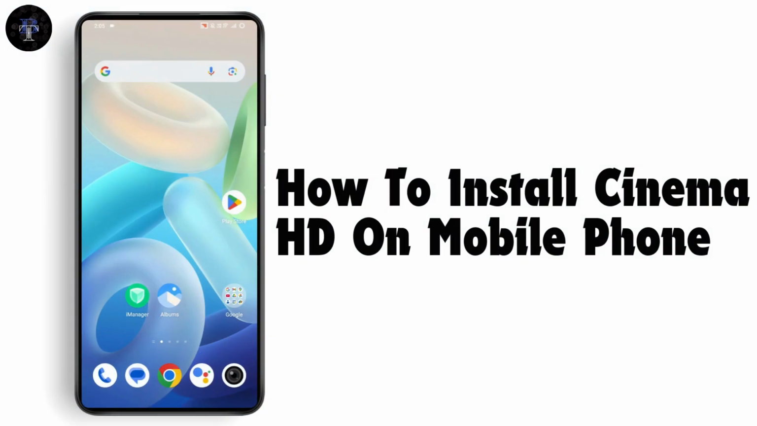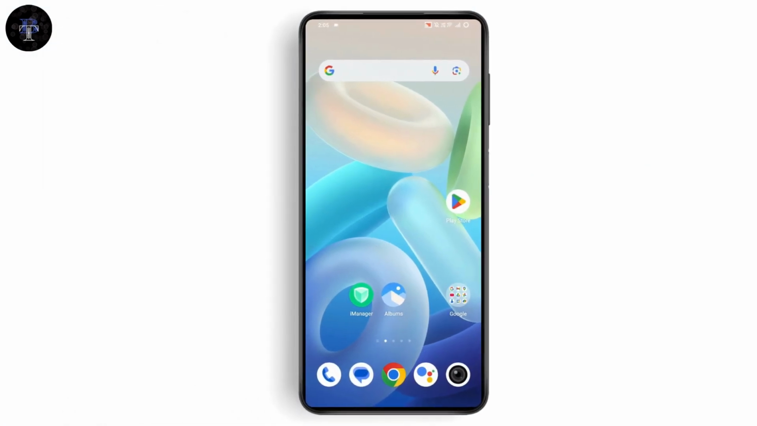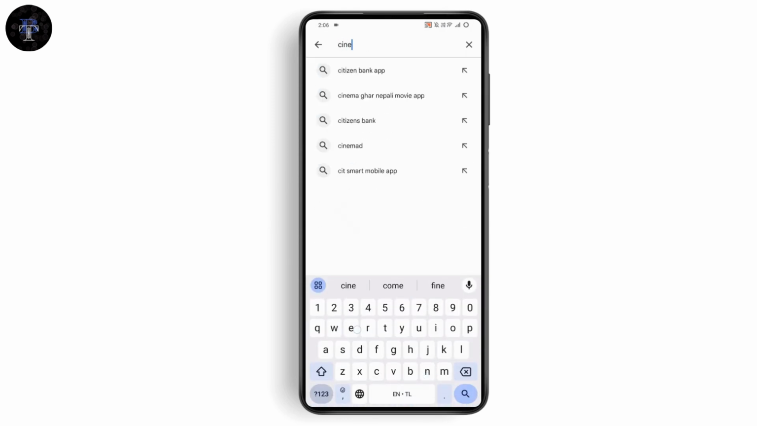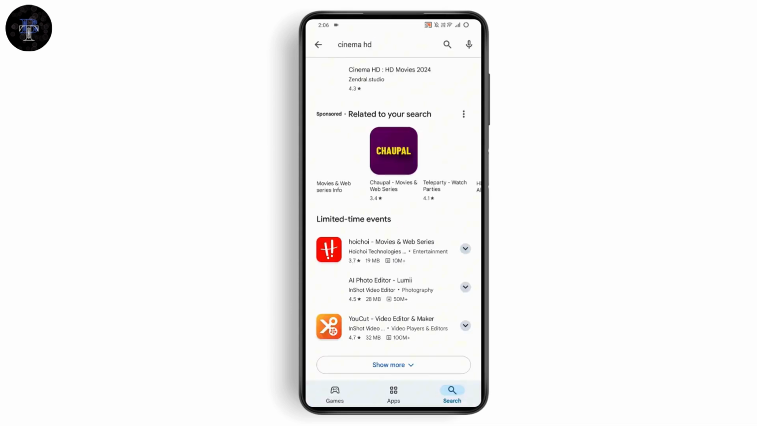How to install Cinema HD on mobile phone. So if you want to install Cinema HD on your mobile phone, then you can open up your Play Store or your App Store and make sure that you have a stable internet connection. Once you have a stable internet connection, then you can just simply search for Cinema HD.